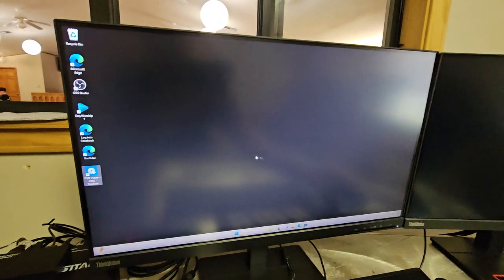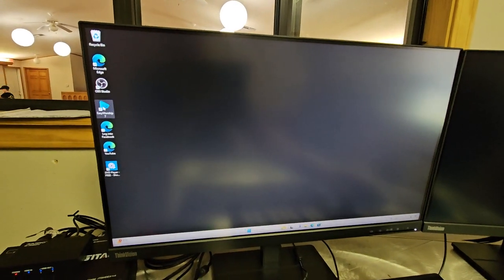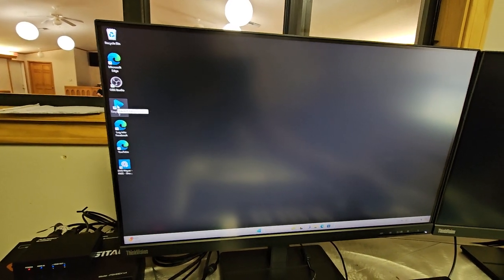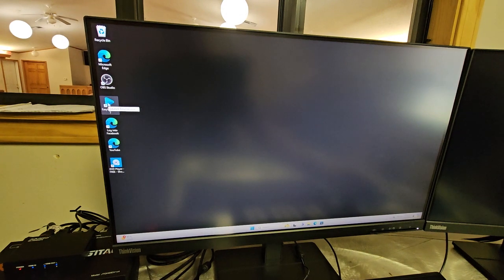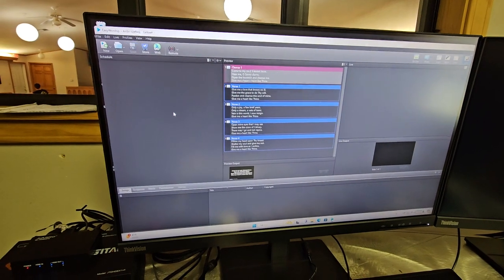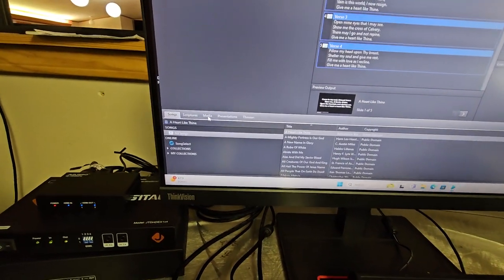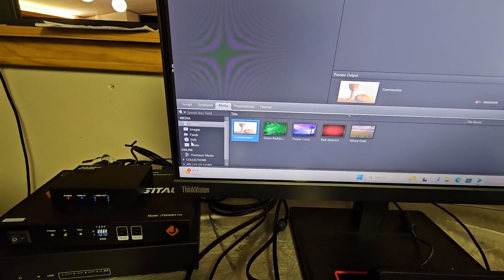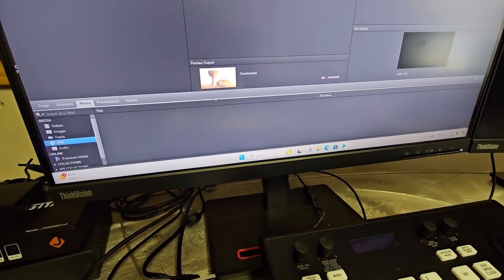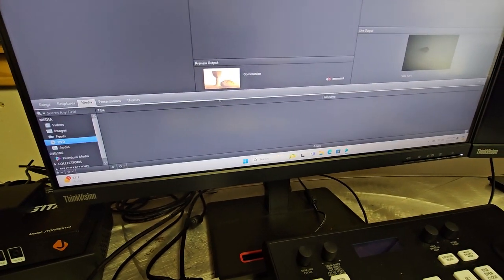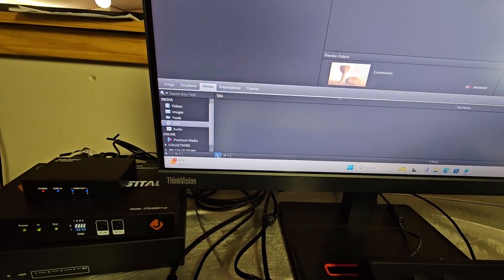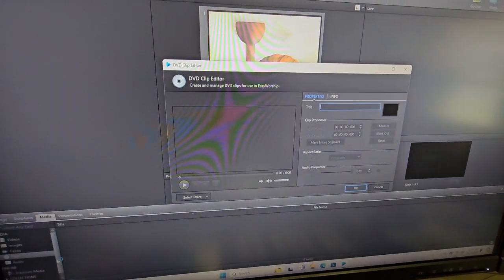Now a different way of doing it is by working it into Easy Worship. So if we open Easy Worship, we can actually put a clip from the DVD in our presentation. So let's show how to do that real quick. We'll come down here to Media, and then you see down here is DVD. So we'll click on that, and let's drag this up. And then down here in our tray, you see the plus sign. So we'll click plus, and then we get the DVD clip editor.